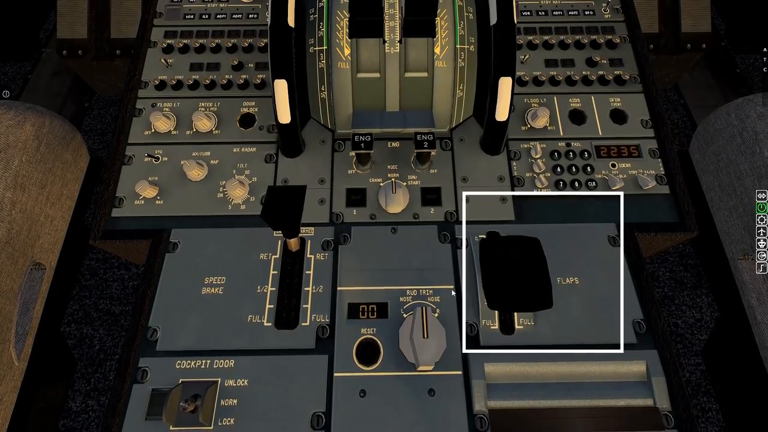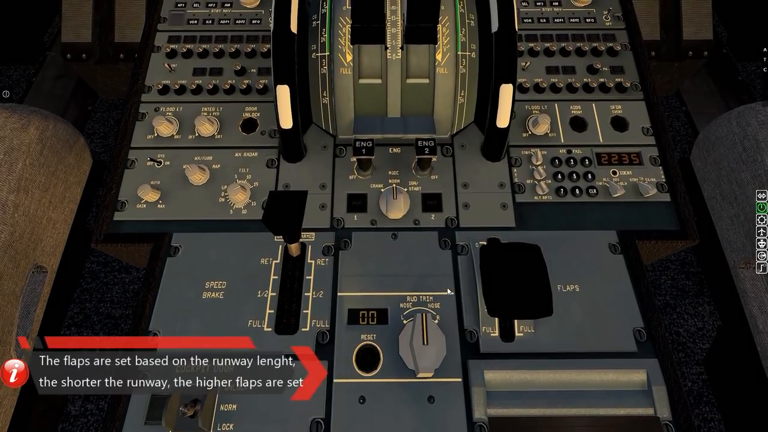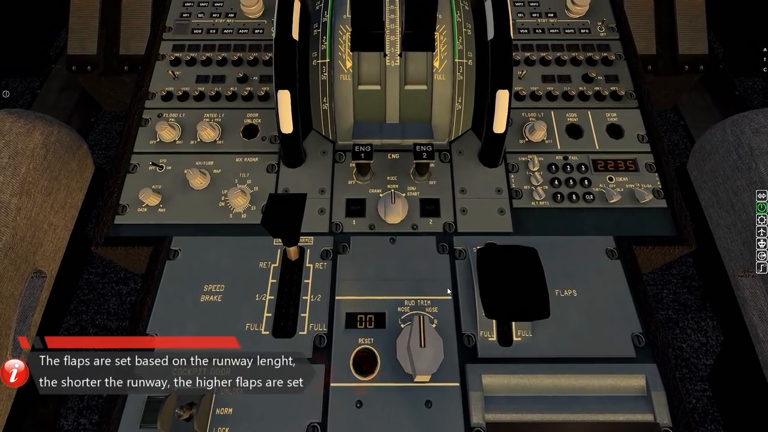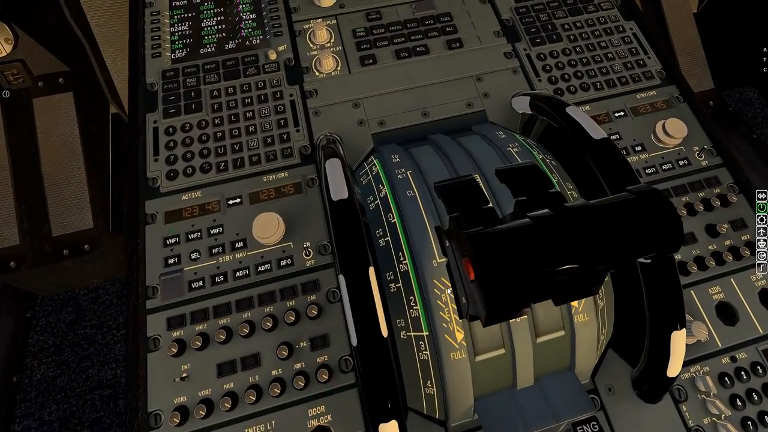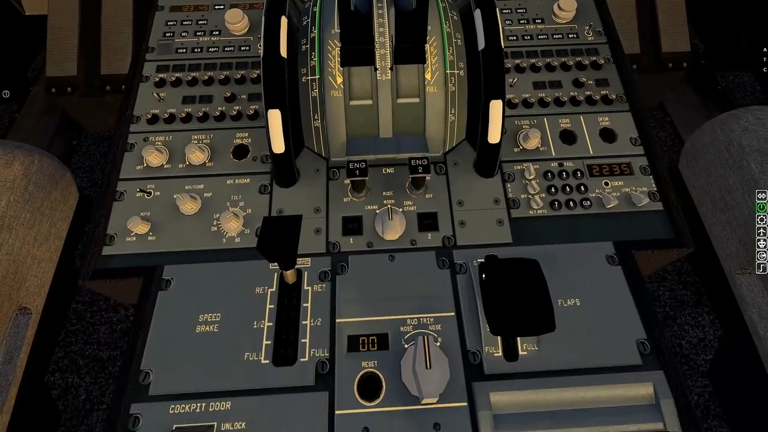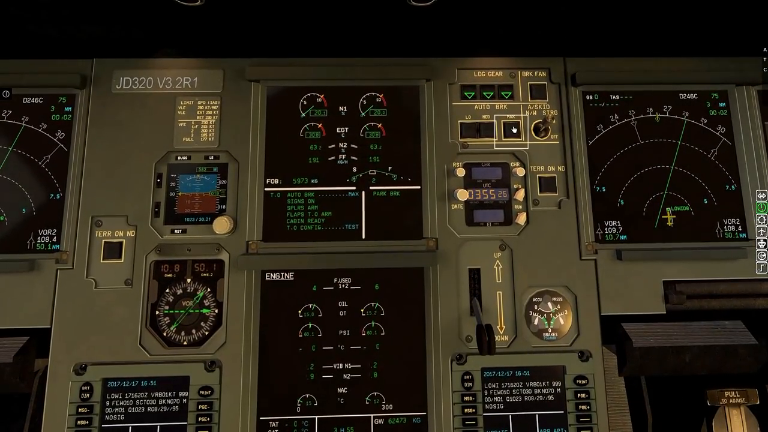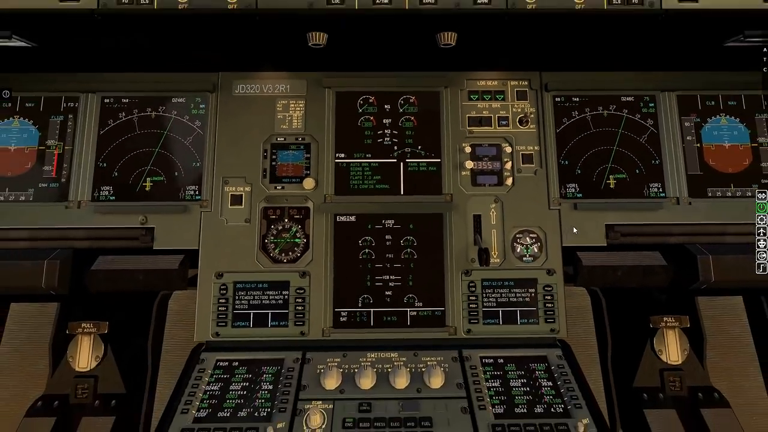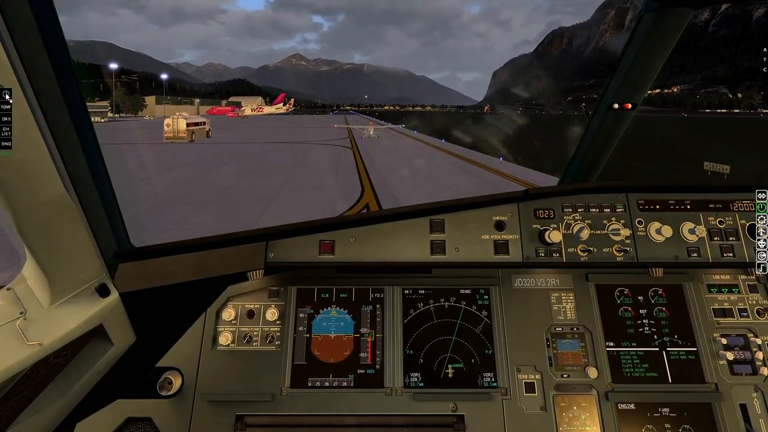Flaps 1. Set the flaps to the 2 position. And I'm going to check the pitch trim. Next, we are going to set the auto brake to maximum. And then you can go ahead and run the onboard auto checklist if you wish.